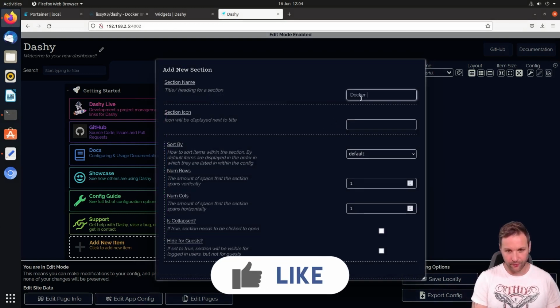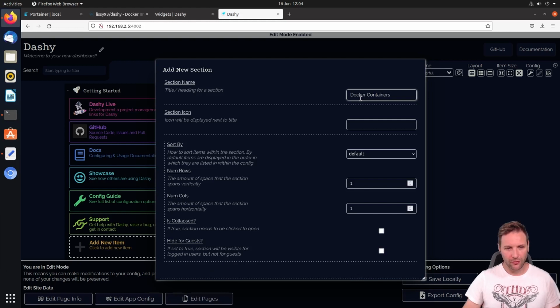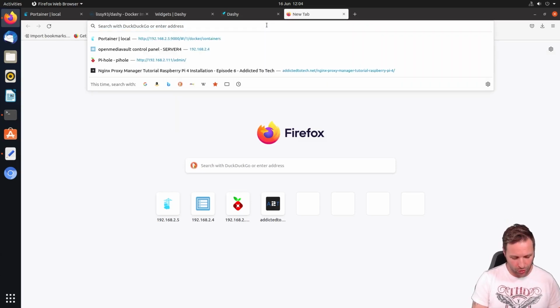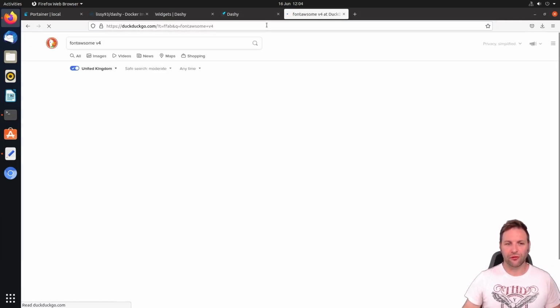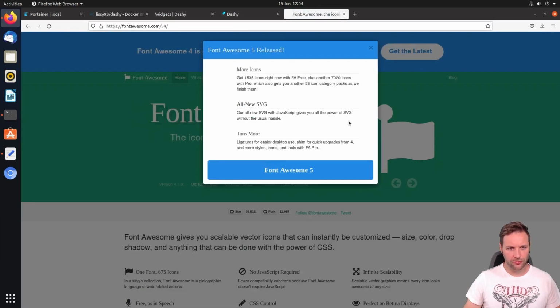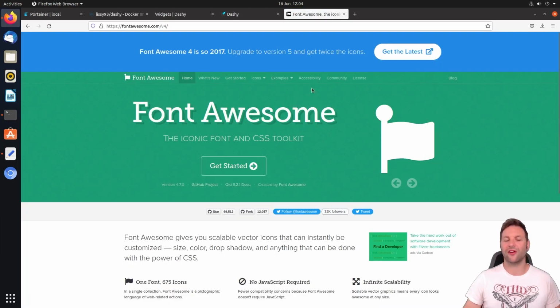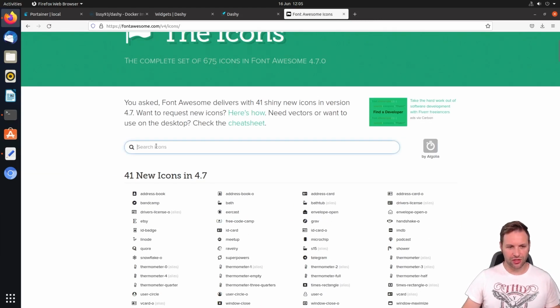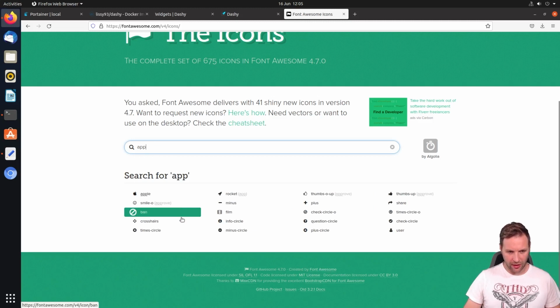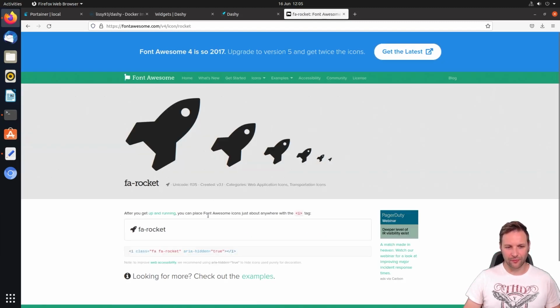In this tutorial, we're going to add our Docker containers. So I'm going to put Docker containers, and then you can select an icon that you want to use. I'm going to use the Font Awesome ones, and it's version 4, which is the free icons that you can use. No, we don't want to use version 5 because that's paid for. And if you click on icons here, we can use any of these icons. I'm going to search for app, and again, you can use any one that you want. Everyone's relevant, really. I like this rocket. I'm just going to use a rocket. Why not? So we're going to copy and paste that from there.